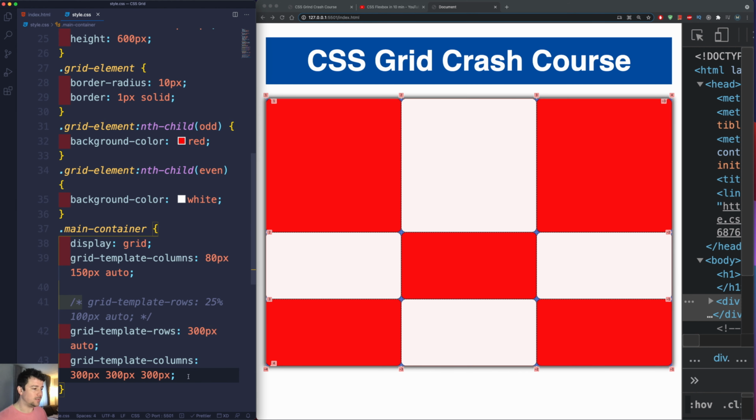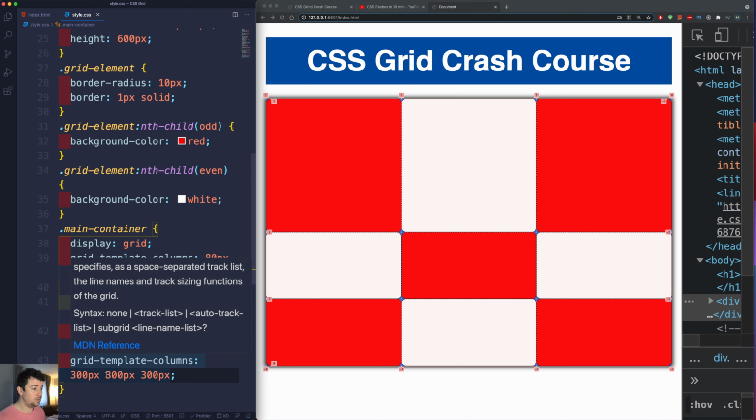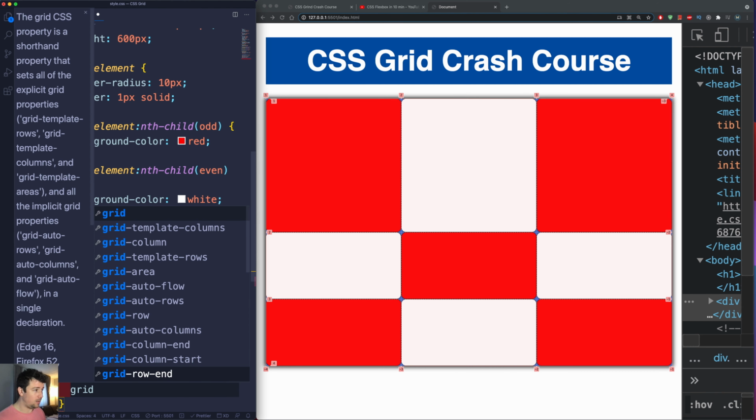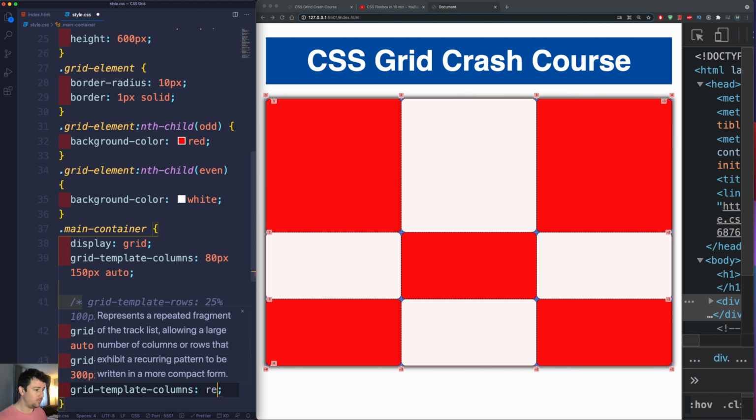Now, we could do something else. Instead of doing this, we could do grid-template-columns, and now we can type in repeat.